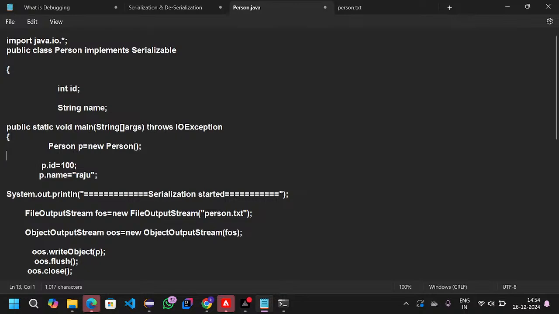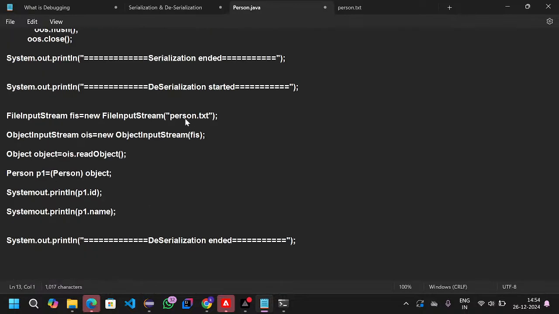Implement Serializable, and FileInputStream, ObjectInputStream. Yes, no, ObjectInputStream. Okay.